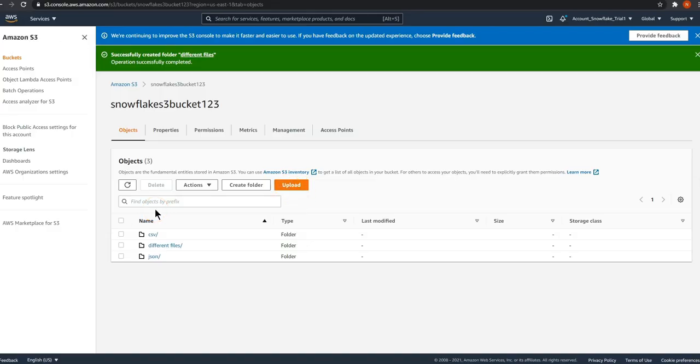But now we have to configure the connection to Snowflake and the policy so that Snowflake can access this bucket. And we will do this using roles. So how we are doing this, we will have a look at. So now before we create the policy, we first want to upload some data into our bucket and also in the folders that we have created.